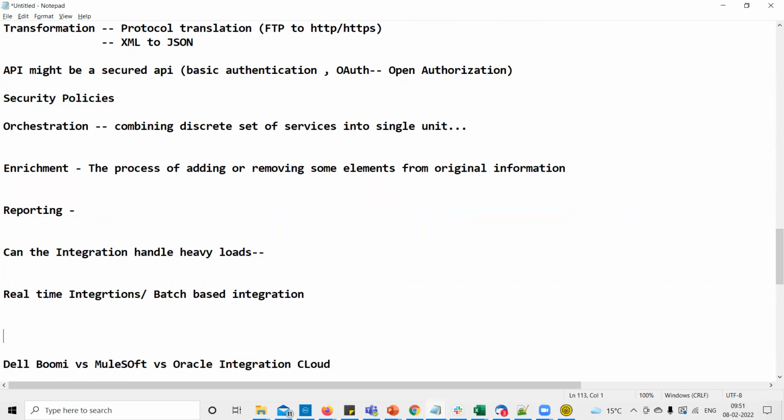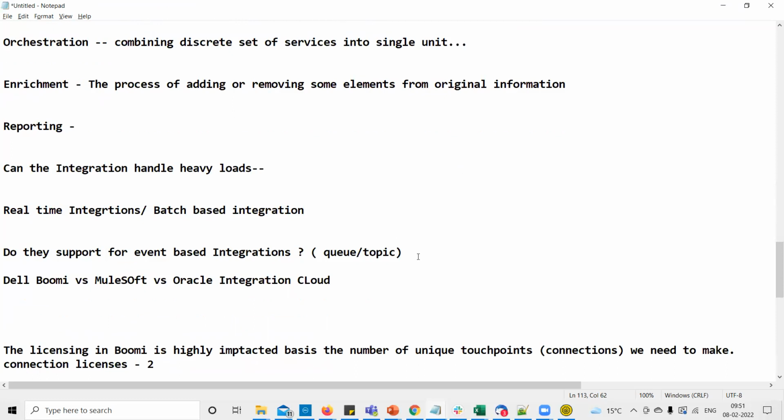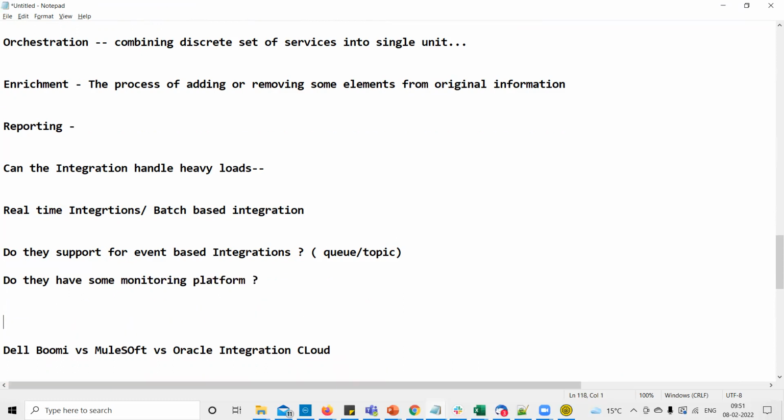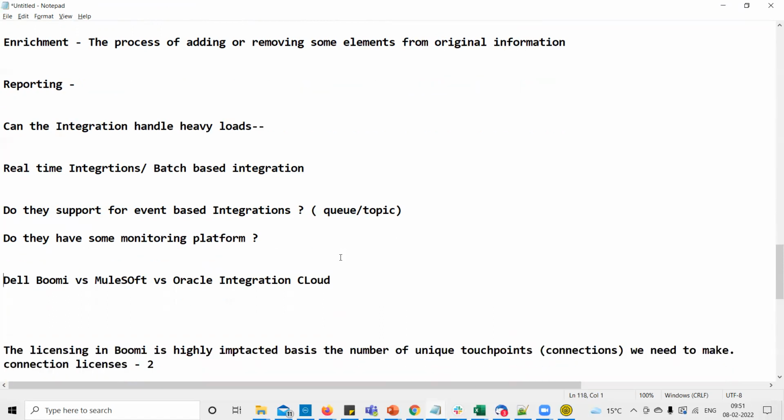Do they have support for event-based integrations or not? Nowadays, people are talking a lot about event-based integrations, which generally use some kind of queue or topic. So do they have support for a queue or topic or not? Do they have some monitoring platform or not? So these are the different things which we would try to check and see whether that product is the right product for me or not.